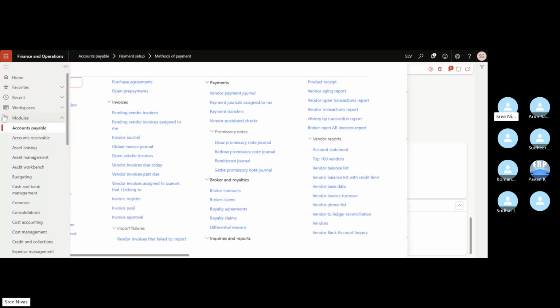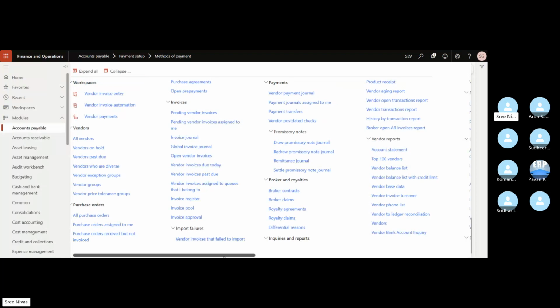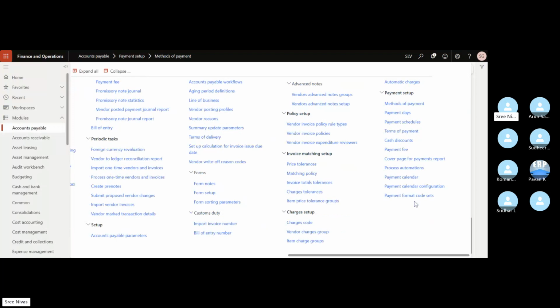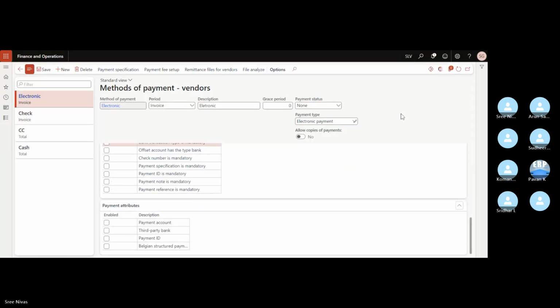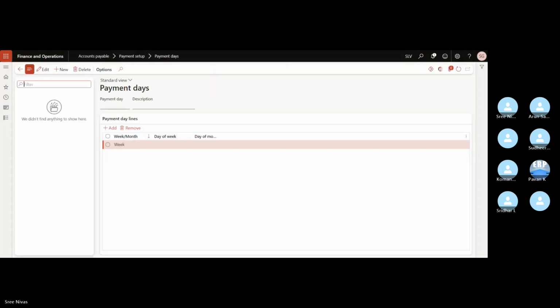Okay, so we'll continue for the next topic. So we can create multiple such methods of payment. Yeah. So we'll see the payment days. So let's say, for example, these payment days are, again, used to calculate the due date.